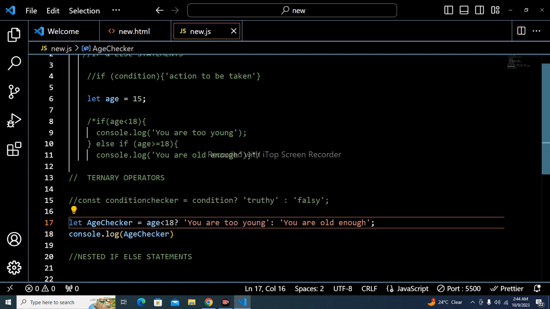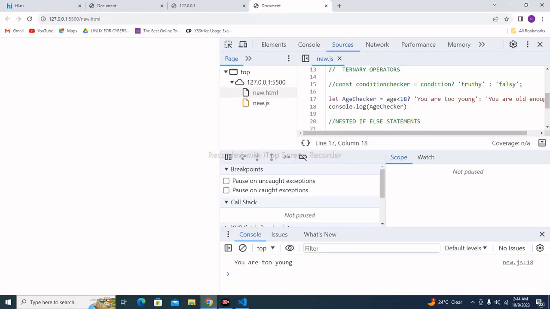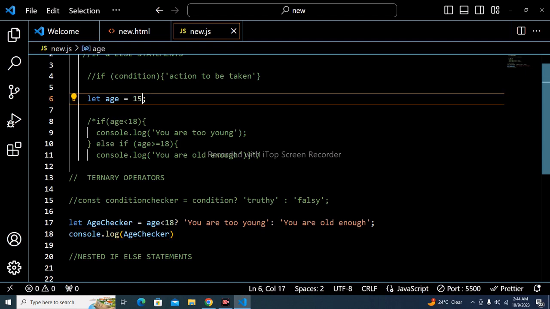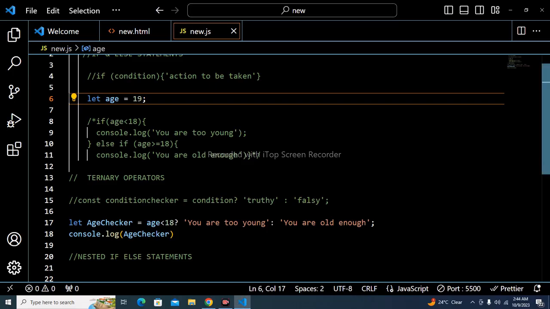Now we want to log the variable into the console. So let's save and check. You are too young. So if we change age to 19 and save, we expect it to tell us that we're old enough. You are old enough. So that's that for ternary operators and if and else statements.